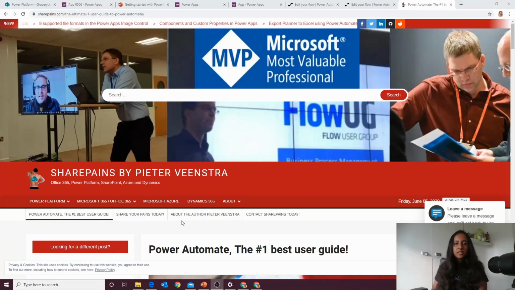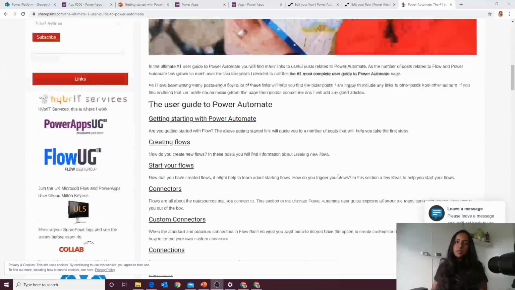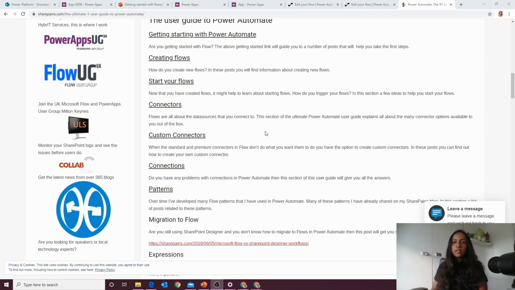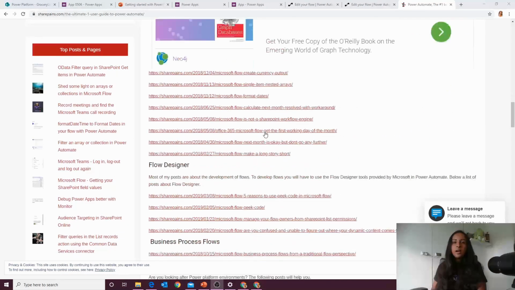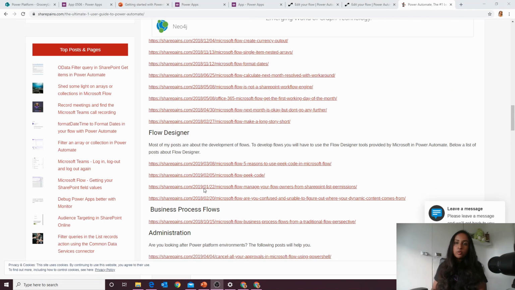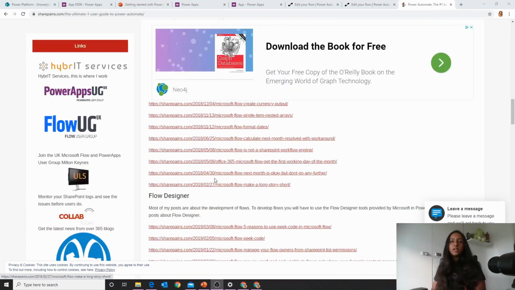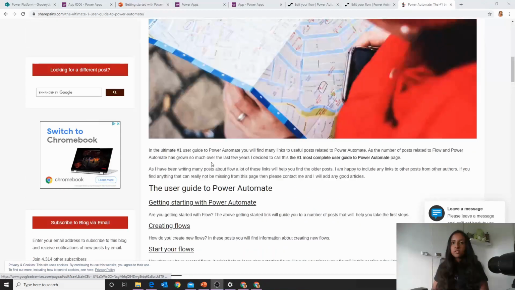Getting started with Power Automate, one of the best resources I found out there was actually Sharepoint by Peter Veenstra. He's got some amazing links, really start getting you an idea of what's a flow, how do you start creating flows, what's a connector, what the custom connectors are. There's some flow designers and how to do business processes and approvals as well. So approvals are a big part of flow.